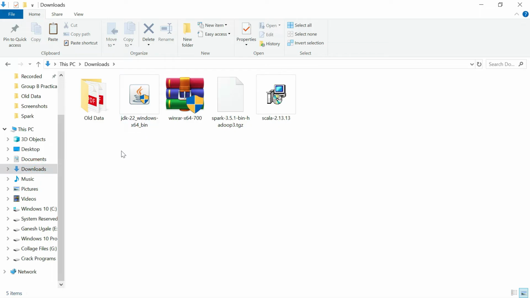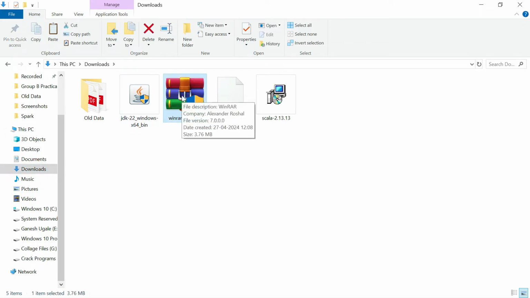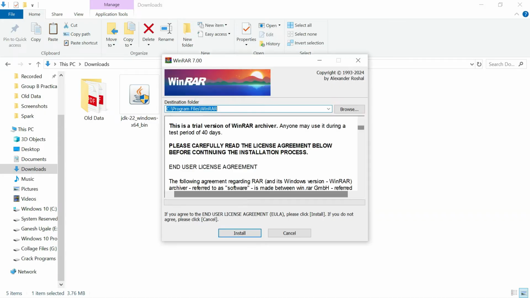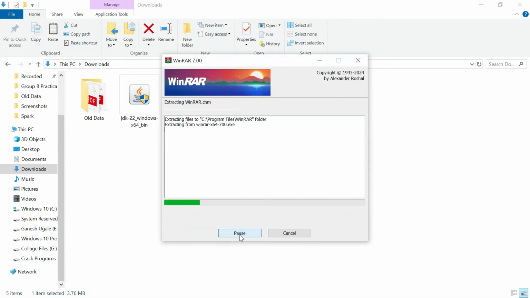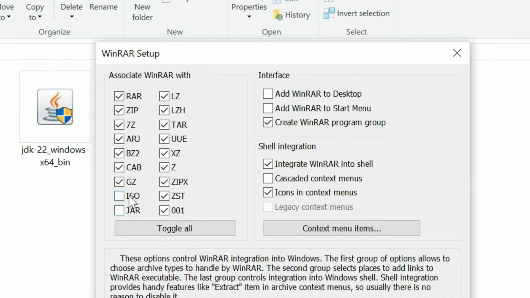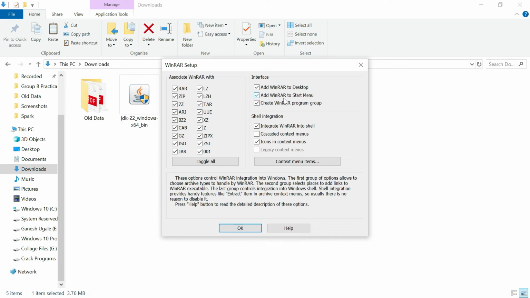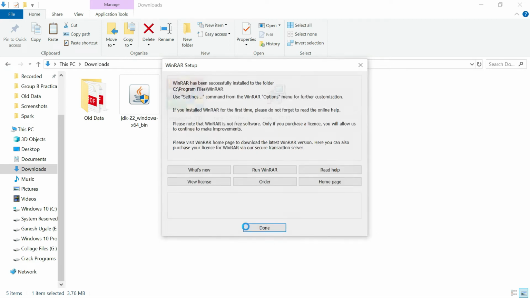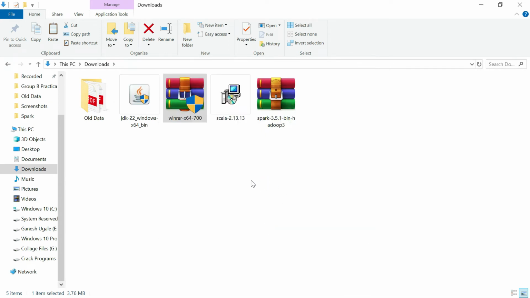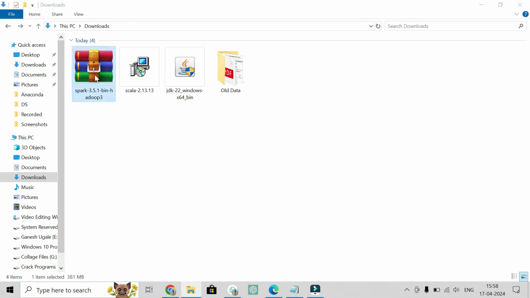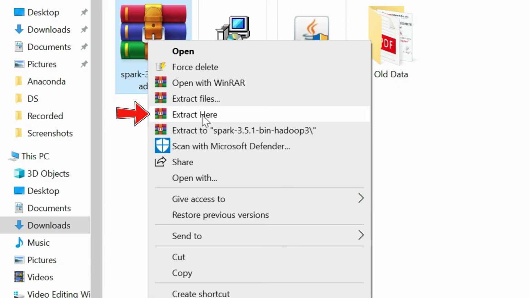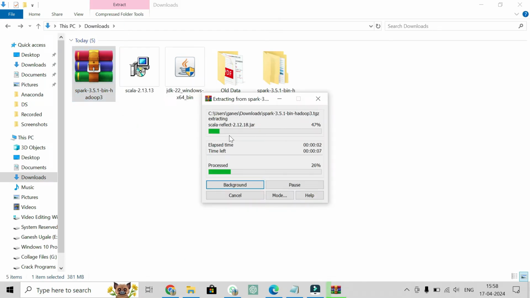After the download is done, go to File Explorer and see that our WinRAR and Spark files are there. So we first install the WinRAR software. Select the WinRAR software and install it. This is mandatory to install first for extracting Spark. Select ISO, jar, mark all of these. Then click OK, and after that our Spark file looks like this. This file is now ready to extract. Please extract this zip file. Right click on it, select the Extract here option, and just wait.